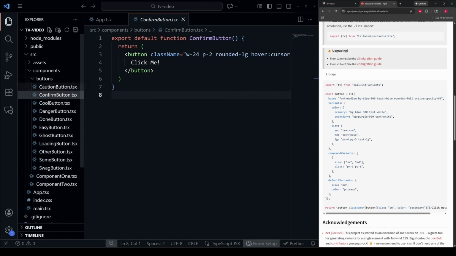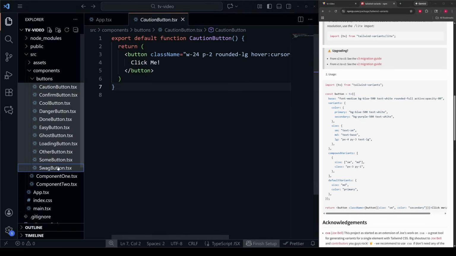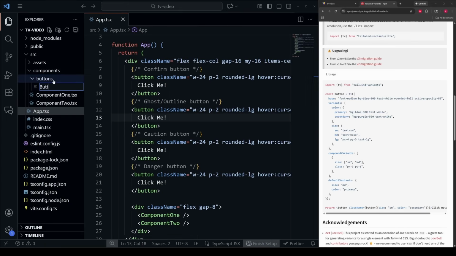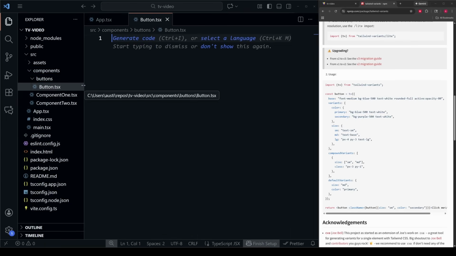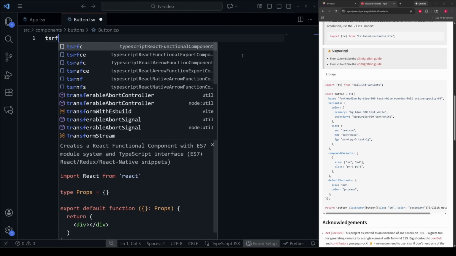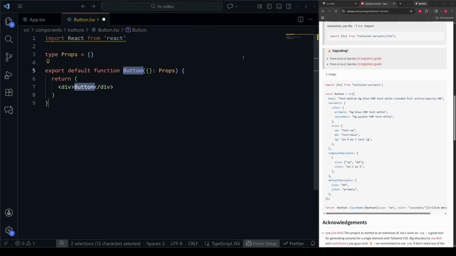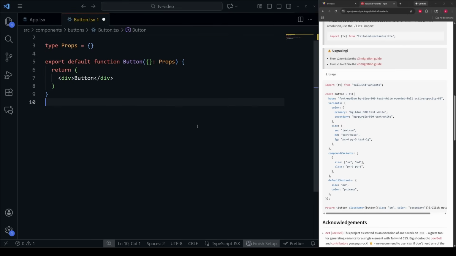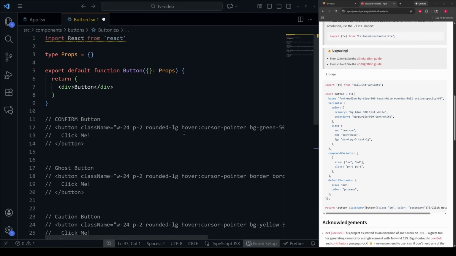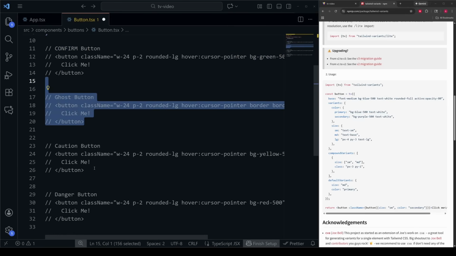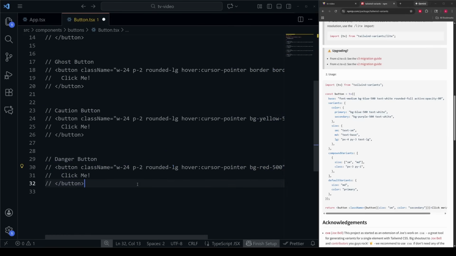All of these button components that you're seeing over here are complete garbage. Let's delete every single one of them like this, and we'll just make a new button, a single button, button.tsx. We'll use the tsrfc shortcut to create the component, and at the very bottom of this file, I'm going to paste in the styles that we had for our 4 main button variants. We had our confirm button that was like this, ghost button, caution button, and our danger button.